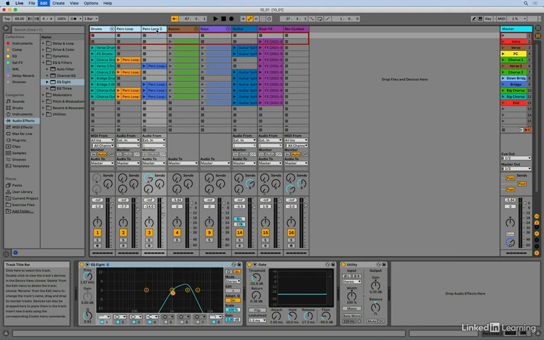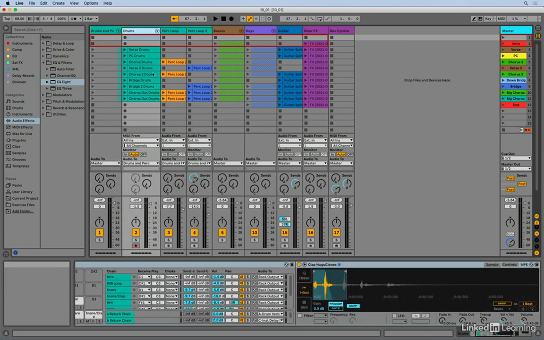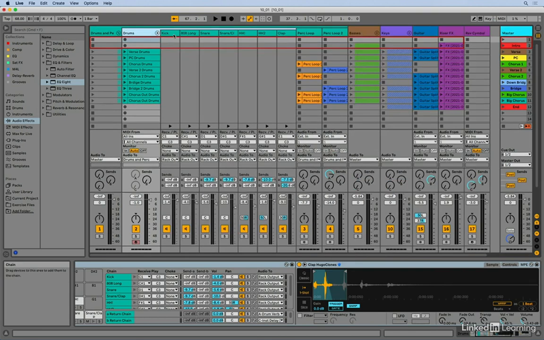I'll go Command-G. I'll now give this the name drums and perc. I can look down and I can see that these tracks are routed or submixed over to that group track. But within that, I've also got this rack with its routing where all of these individual channel strips are being routed to the rack output, which in turn is being routed to the drums and percussion, which in turn is being routed to the master.